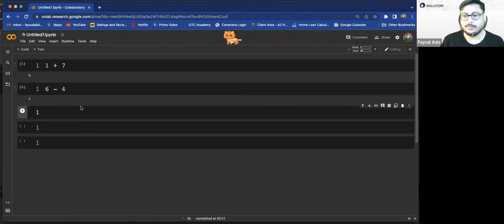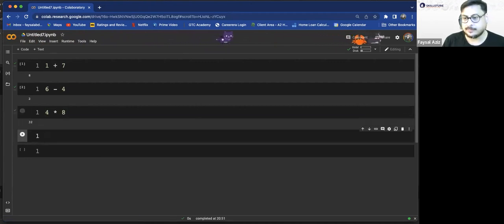That would also work. I generally like to press Shift Enter, and it gives the answer. Just like plus and minus, you can also do multiplication. 4 times 8. Multiplication is done with the asterisk, which is common in all programming languages. I press Shift Enter, and it gives me the answer.